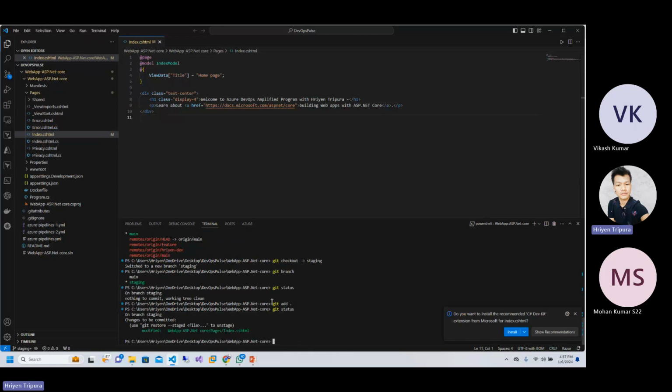As soon as I move this to my staging, when I say git add, like I mentioned last time, whatever changes are in your local system, that is moved to your staging area, right? That is what it is. So right now you can see here, you are sitting here: changes to be committed. Okay. So let me commit it right now in the staging area.